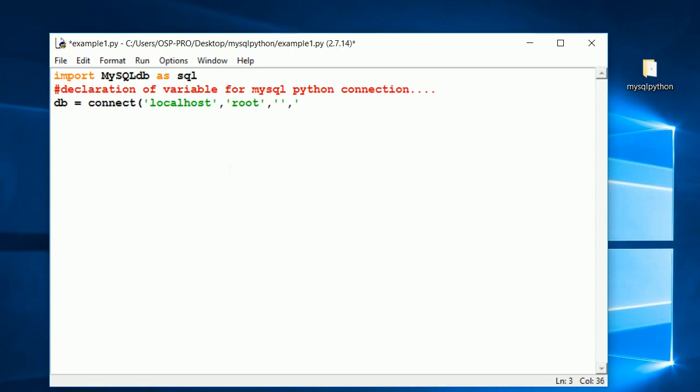Then the last item is the database name. I've said this one is for the server name, which is localhost. This is for the username, which is root. This is for the password, which you don't have. And the last one is what you can term the database name. Now remember, our database name, if you remember very well, is called U2.